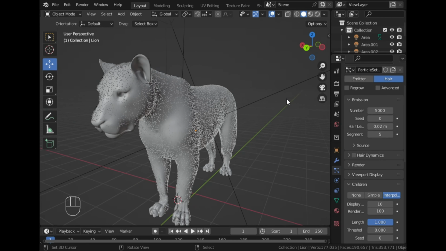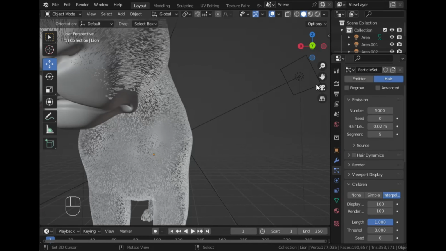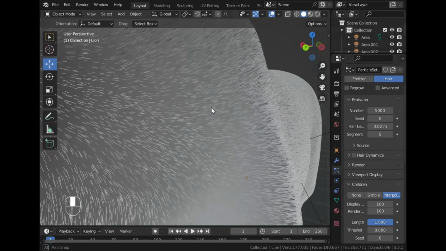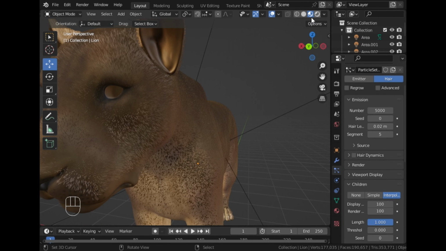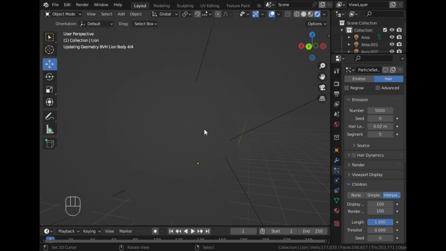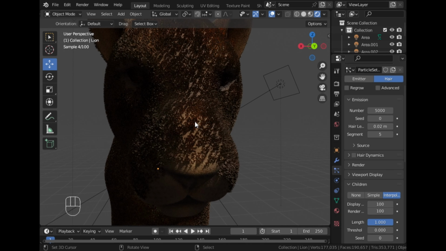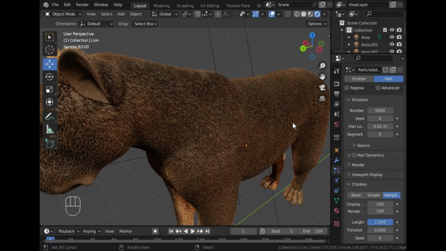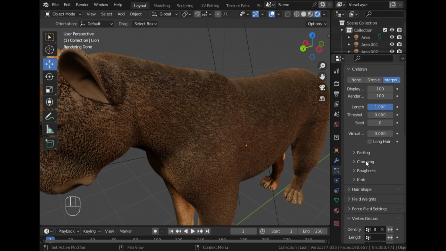So here you can see I am using the interpolated mode as a children particle. By using this children setting, this is going to fill the entire mesh. So now let's check this in the render view. So here you can see right now these hairs are not looking proper. But we can obviously change some of the parameters to get it right.